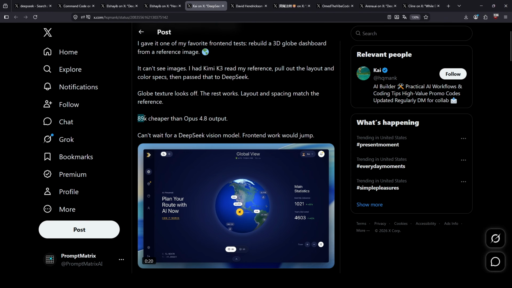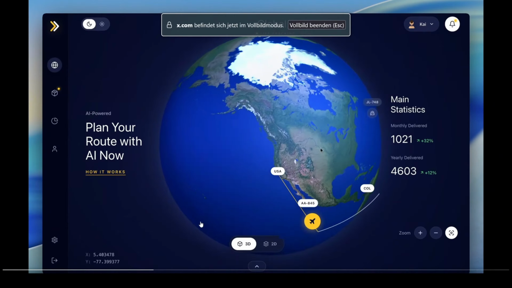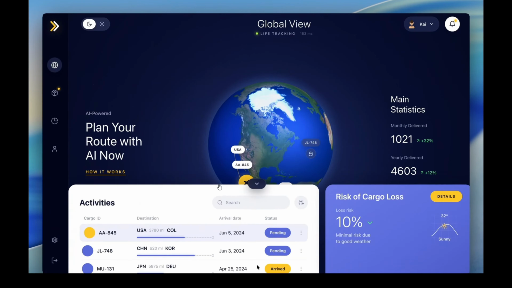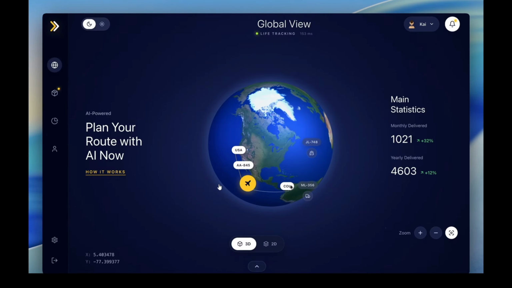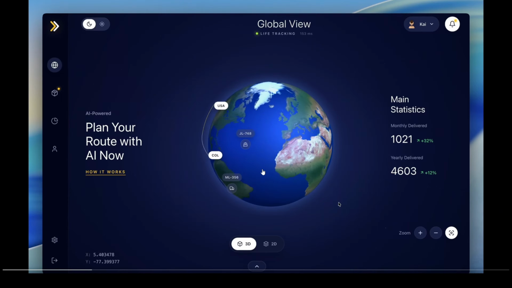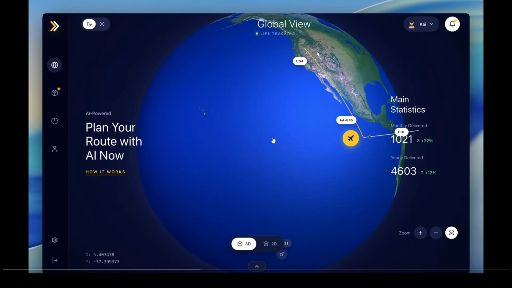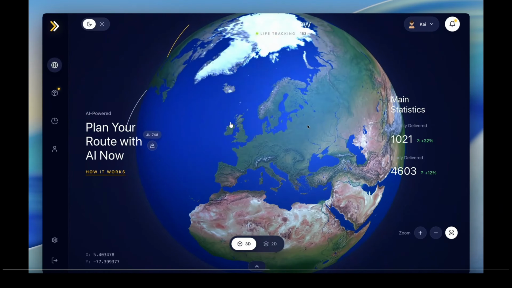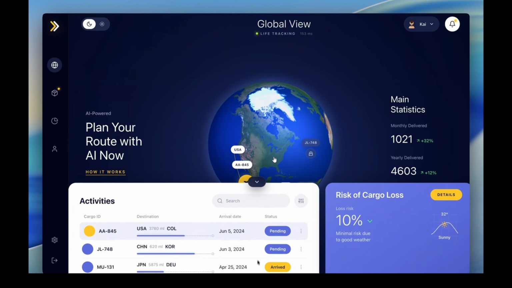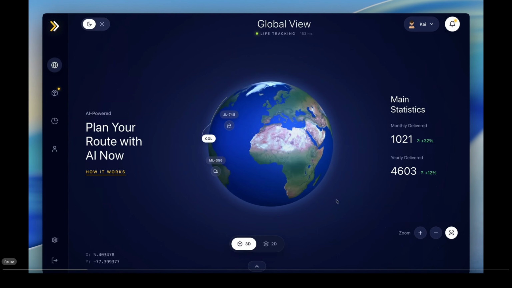And by the way, it was 8 to 9 times cheaper than Opus 4.8. When we take a look at the result, this time it's pretty smooth compared to the other games that we saw, because those were fluttering, but now it's a smooth experience. However, I realized that the colors could have been a bit more realistic, because this dark bluish color does not really represent an actual real 3D globe dashboard, I have to say. But yeah, from the cost perspective, it's a lot less than Opus.